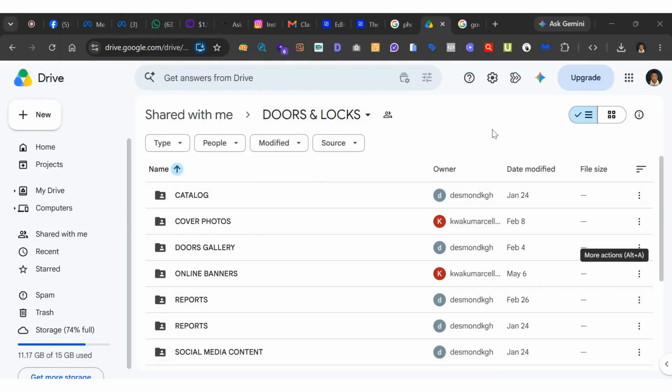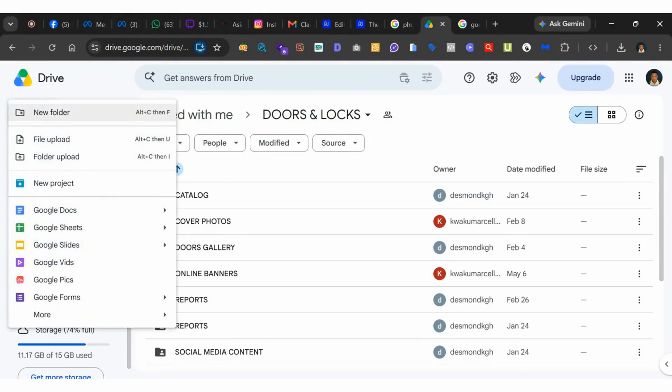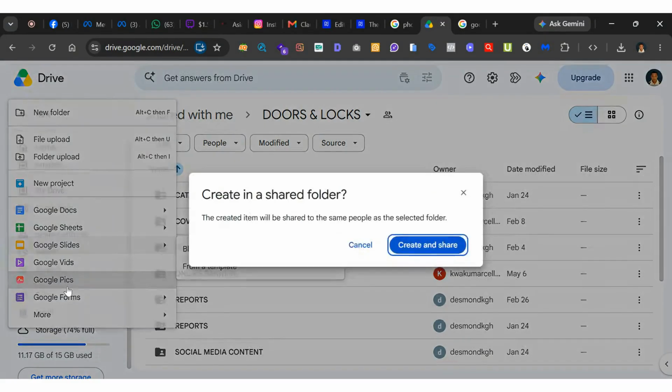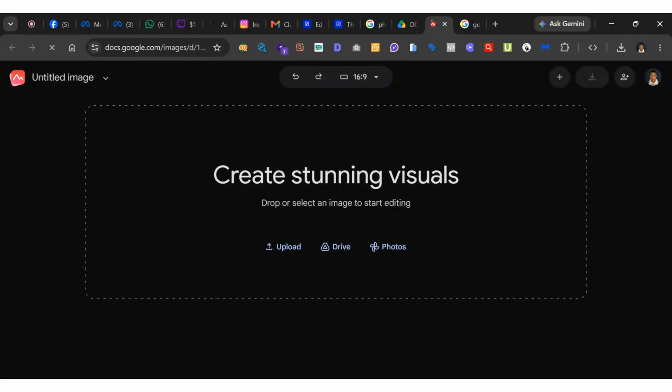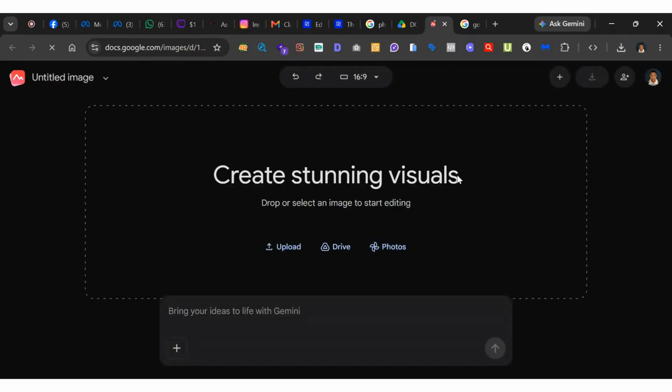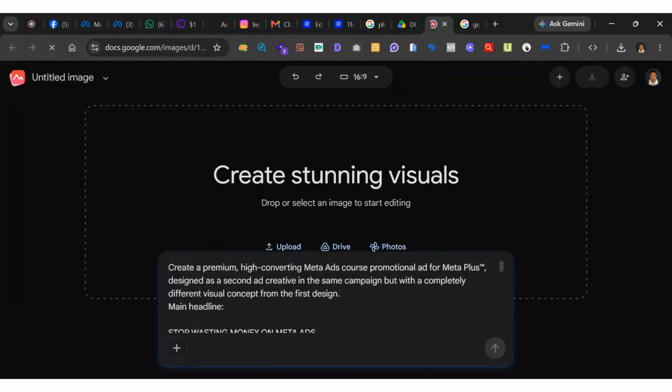Before you get access to it, come to your Google Drive, create a new one, then come to Google Pics, then click on create and share. Okay, so this is the interface of the image editor, your graphic designing tool. Here you can use a prompt.